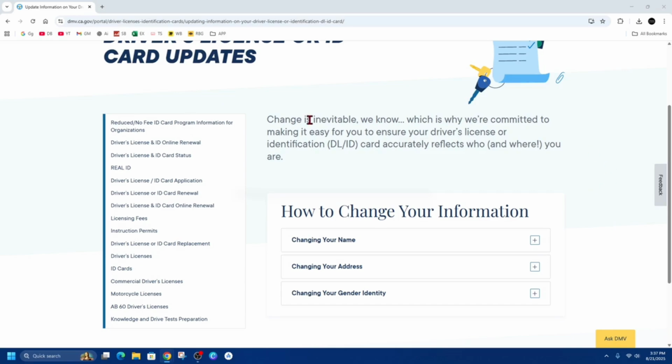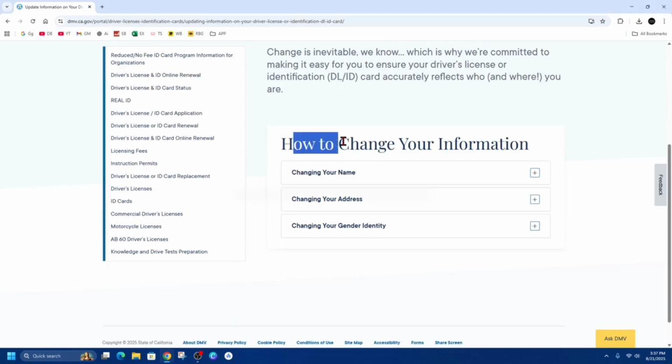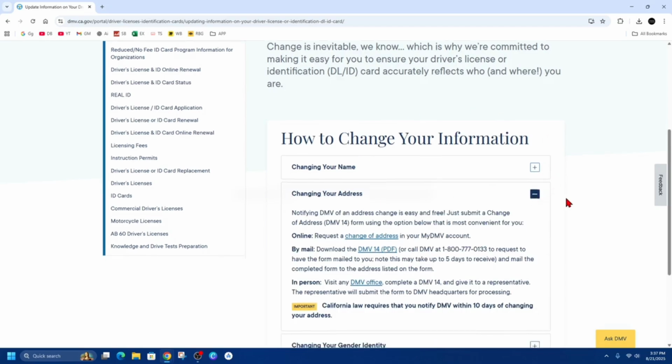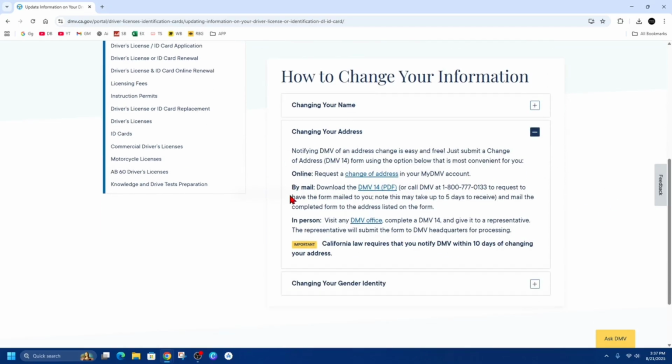So change is inevitable, we know, which is why we're committed to make it easy for you to ensure your driver license or identification card accurately reflects who and where you are. So from here, it will say how to change your information. So if you're changing your address, click on the little plus icon. And then there's a few different ways how to do this.